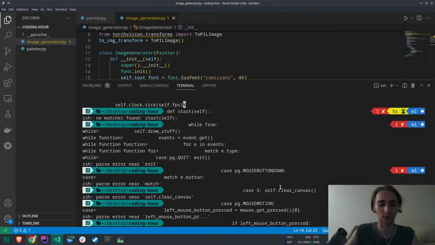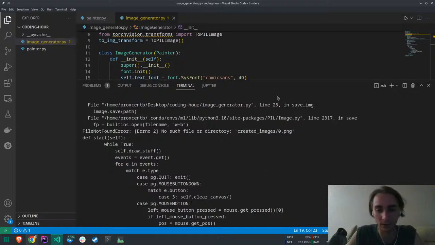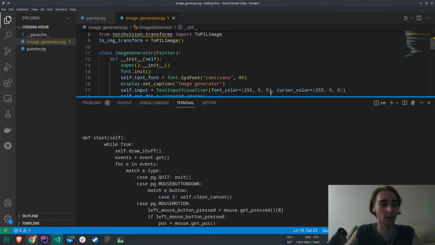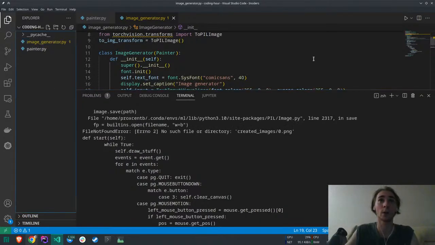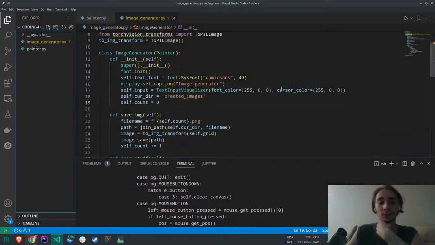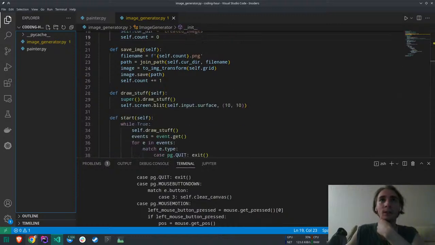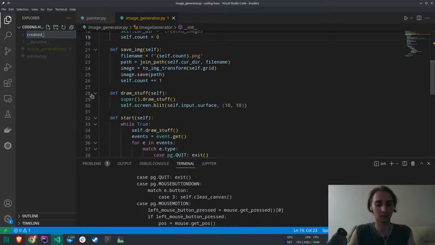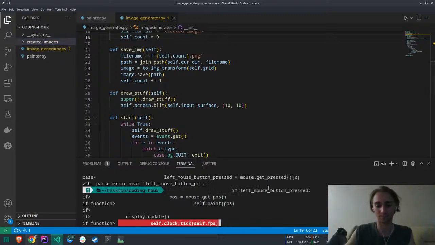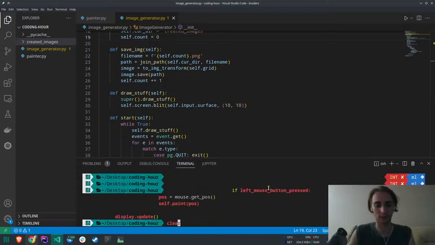Wow. All right, let's debug. No such file or directory: created images 0.png. Oh, we have to create this directory as well. I wonder whether we can create it when we save the image. I think we can check whether it exists and create it if it doesn't exist. But maybe it's faster to just create it. Yeah, for the sake of testing, I can just create it. Oh my god, let's clear this mess.